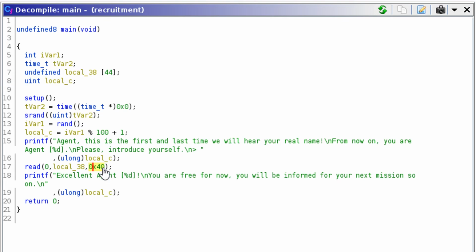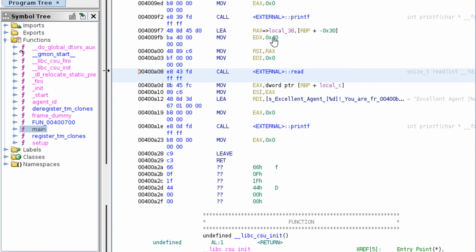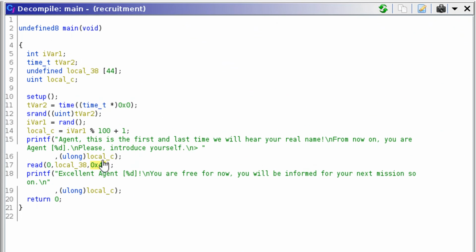So you can see that we're reading in 0x40, which is 64 in decimal. We're reading in 0x40 bytes, or sorry, 64 bytes into a 44 byte buffer, and that's where the vulnerability is. The thing is, where do we want to return here?